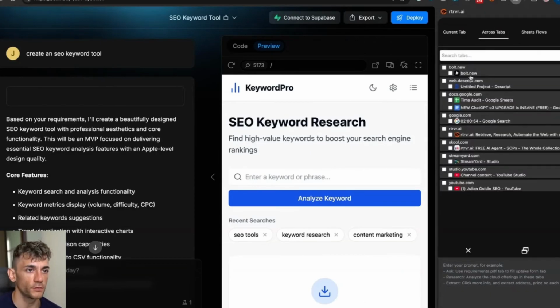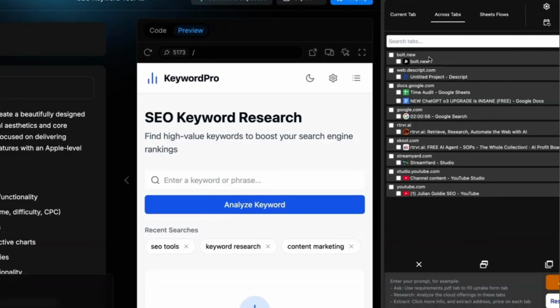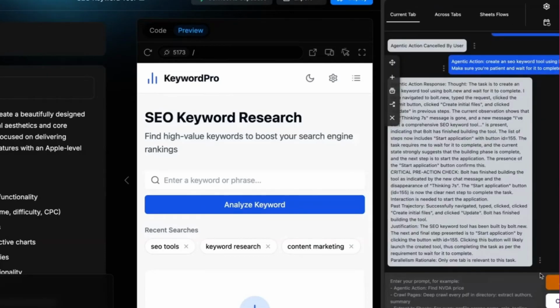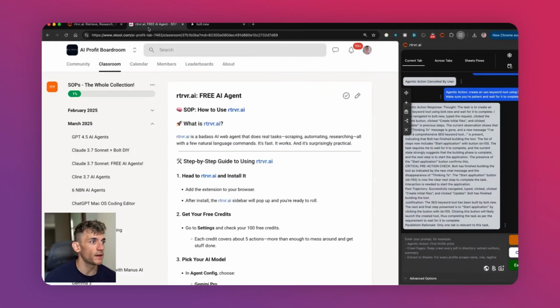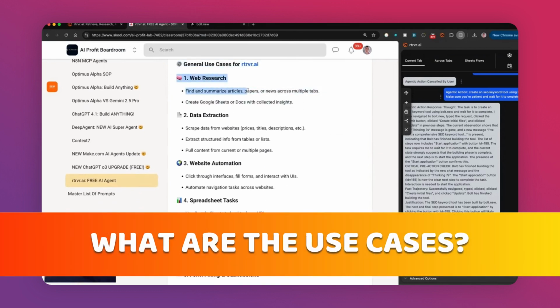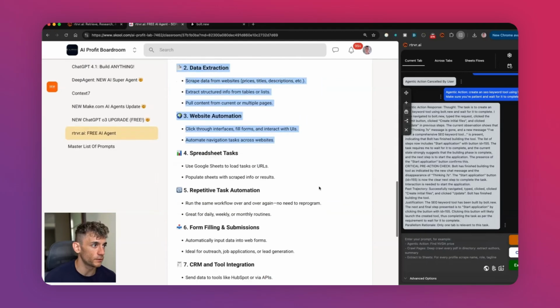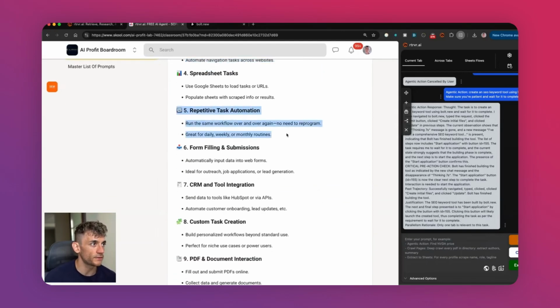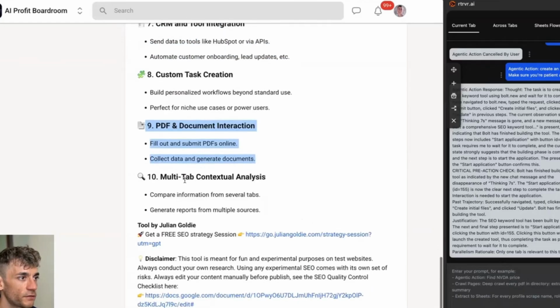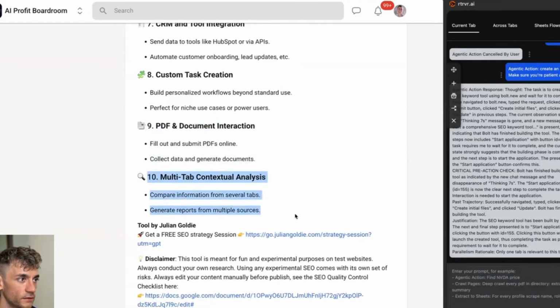Also, there's tons more stuff we can do here, like you can see right here. So we can actually work across tabs, search tabs, etc. It also has these Google Sheets integrations as well. So like extracting information or keyword searching and that sort of thing. So yeah, really cool. Again, that's available at retriever.ai. You might be wondering, okay, what are the use cases for this? So like web research, data extraction, website automation, spreadsheet tasks, repetitive task automation, form filling, interacting with PDFs, and multi-tab contextual analysis as well.